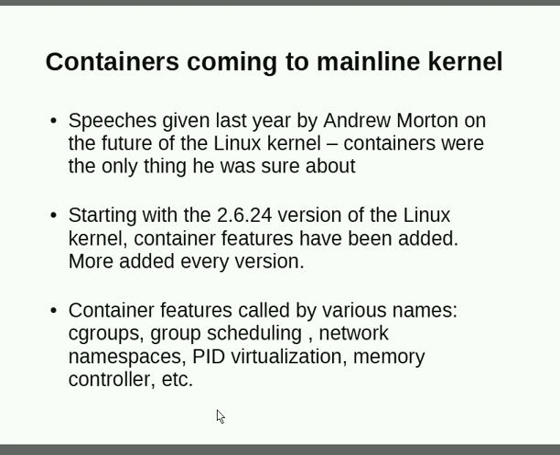When I recorded this, the 2.6.27 kernel was the current mainline Linux kernel. And so with 2.6.24 through 2.6.27, a lot of container features have been added, and they'll continue to be added in the future. Now, these various features that you need to do containers go by various names: cgroups, group scheduling, network namespaces, PID virtualization, memory controllers, etc. So all these different subsystems are being modified in the mainline kernel to be container aware and to provide container features.